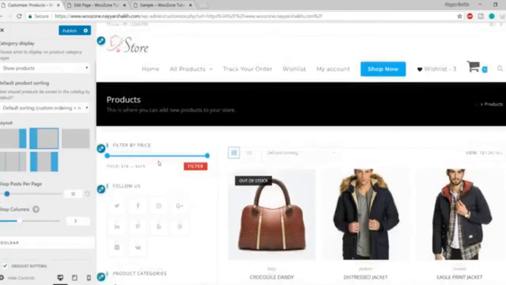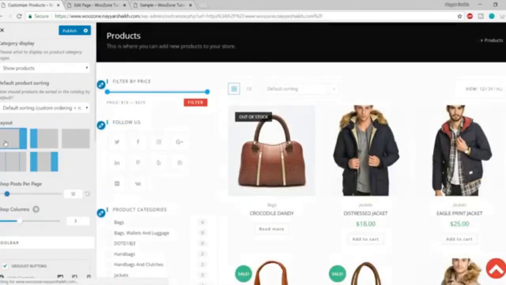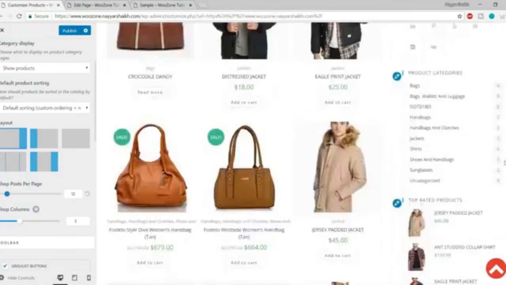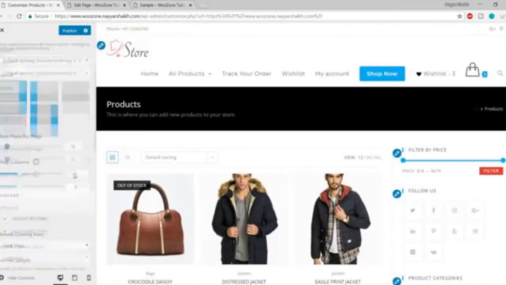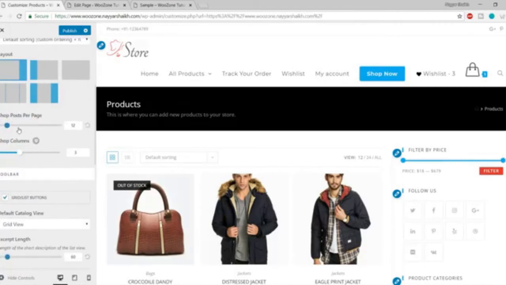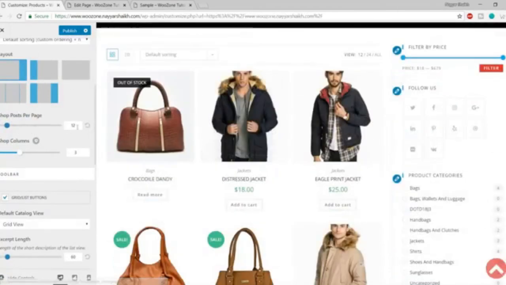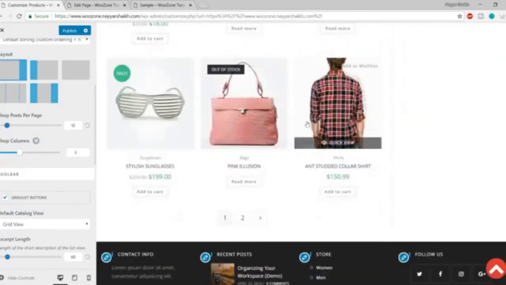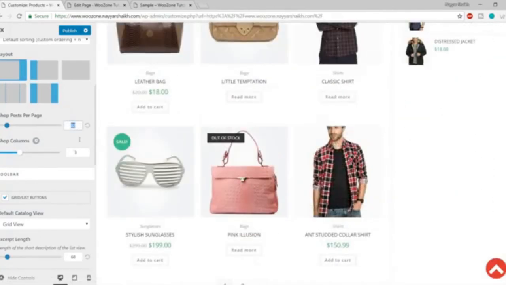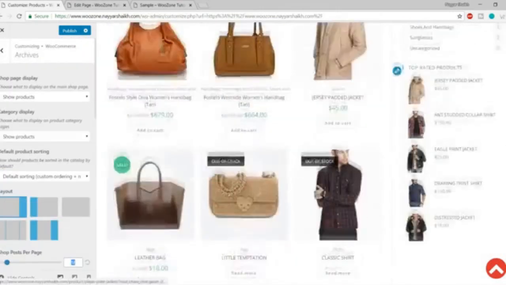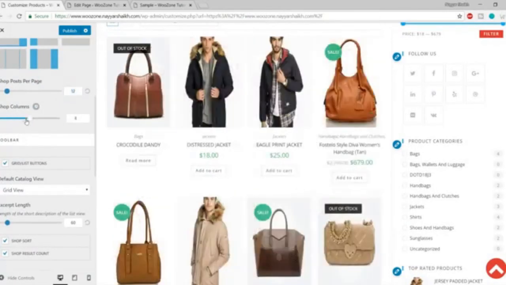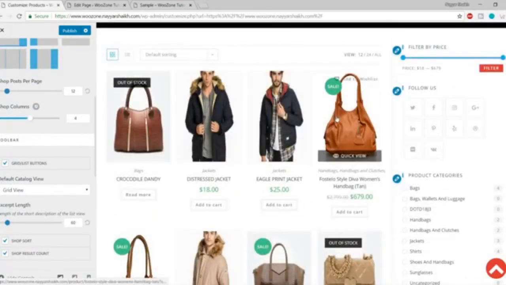Then what all options? Now by default it is the left sidebar. If I want, I can make it right sidebar. Let me show you. Now as you can see, we have this sidebar at the right side, so you can do that as well. Shop posts per page, as you can see, by default is set to 12. So let's see, 3, 6, 9, 12. So 12 products are showing. If you want, you can make it 10, and you can increase or decrease the number of columns. For example, here 3 products are showing, and if I want, I can increase it to 4, and now as you can see, there will be 4 products per row.